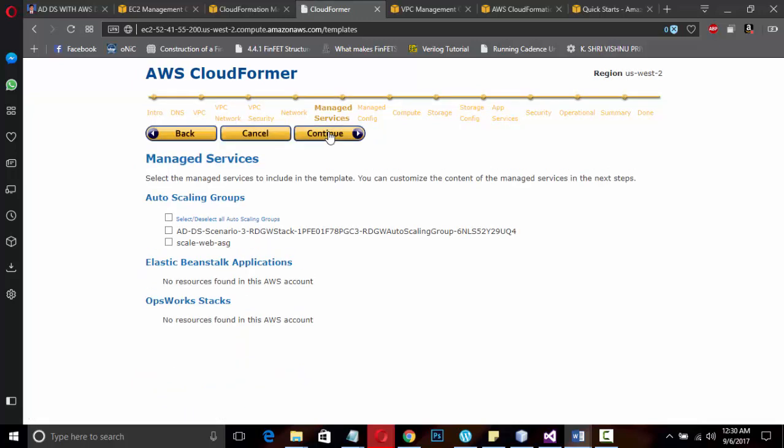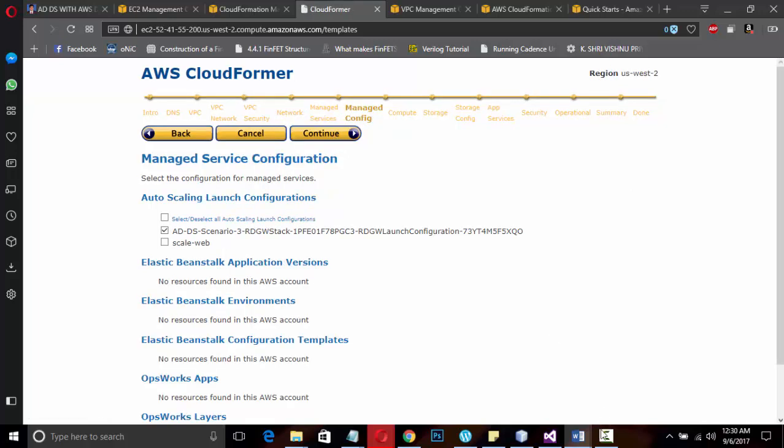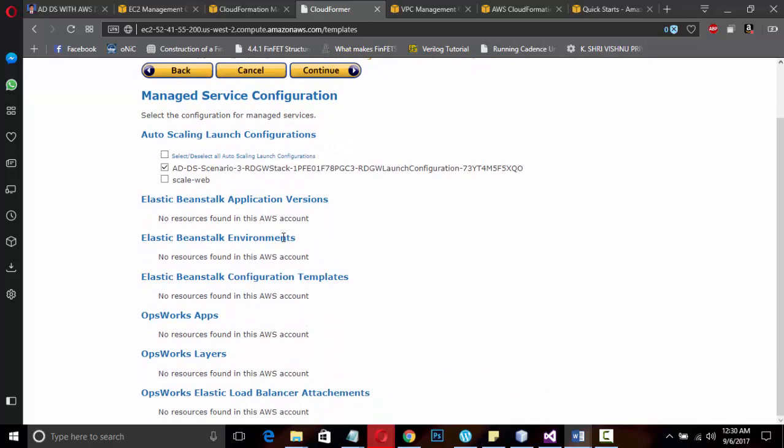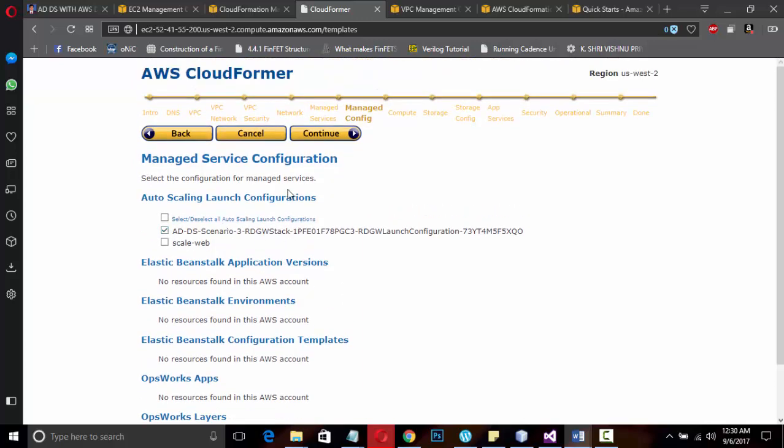What are the managed services we are going to provide? It's the AWS scenario 3, which we performed. All these resources were done in step 1, which you can refer to in my blog, provided below the YouTube video. Now the management configuration is the same as what we created earlier. This one is selected automatically. Click continue.